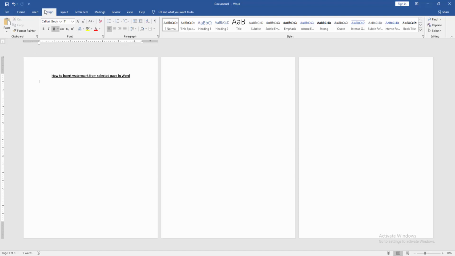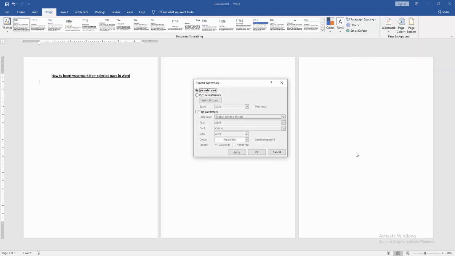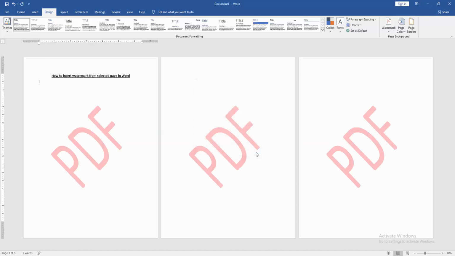Go to the Design menu, then click the Watermark option. Choose Custom Watermark. Select the text watermark and change the text. Then change the color. Then click OK. Then go to the first page and go to the Layout menu.